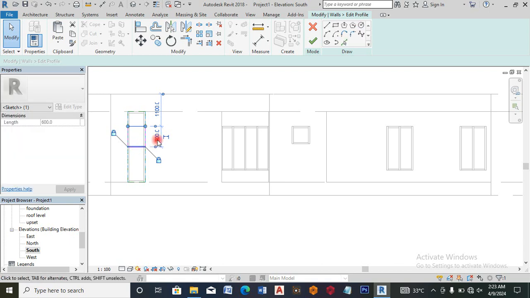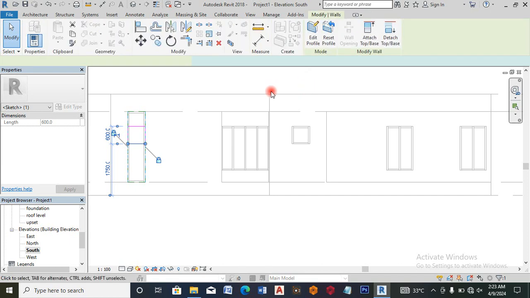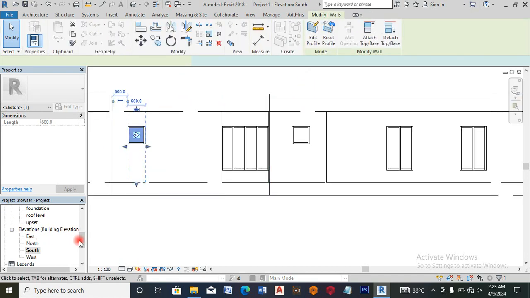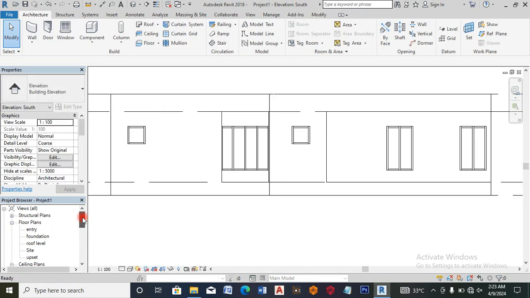Click on this one. So this one needs to move up. 600. Enter. Okay, we are done with our windows. Now we'll go to our doors.